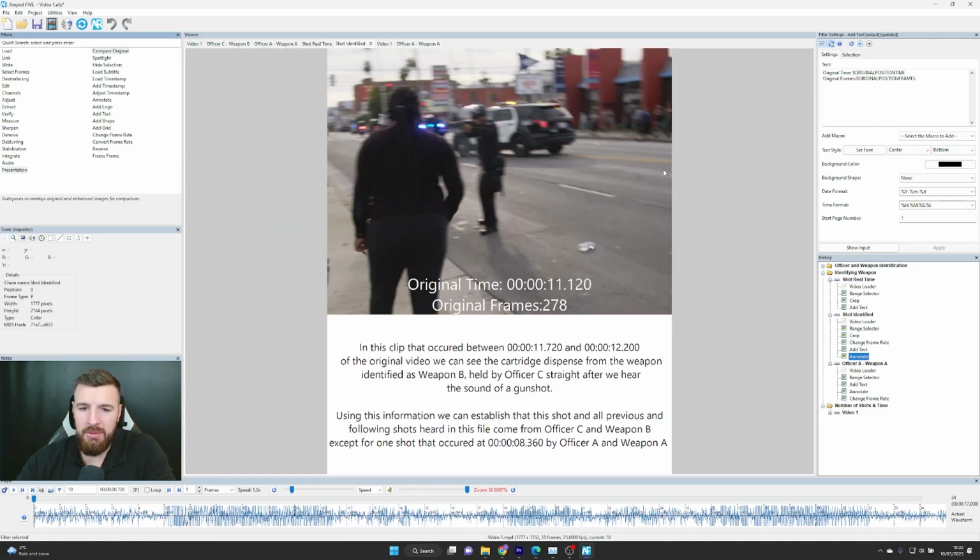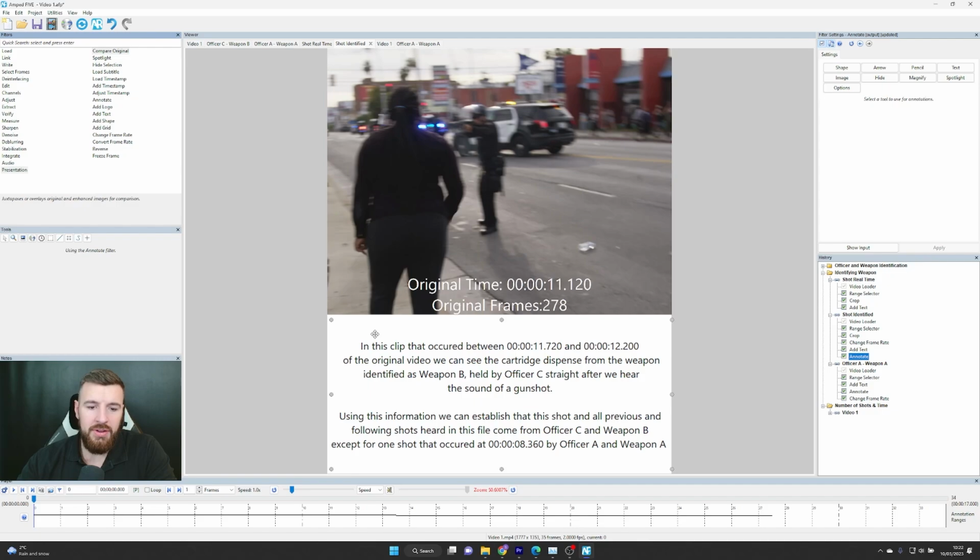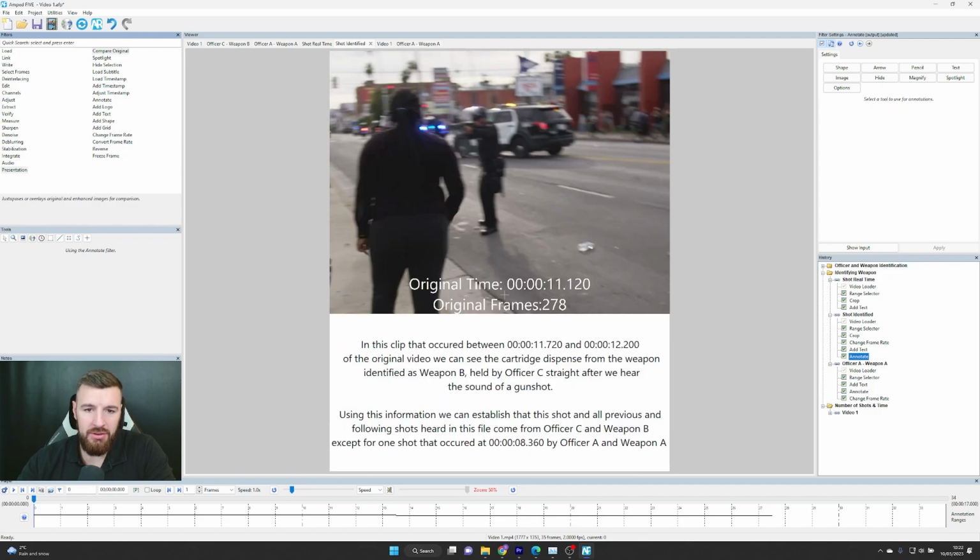So I then created a slowed down video of this, and you can see here I've added some text and some annotations to it, and the text states that in this clip that occurred between this time and this time of the original video, we can see the cartridge dispensed from the weapon identified as Weapon B held by Officer C, straight after we hear the sound of a gunshot. Using this information, we can establish that this shot and all previous and following shots heard in this file come from Officer C and Weapon B, except for one shot that we identified coming from Officer A, Weapon A.